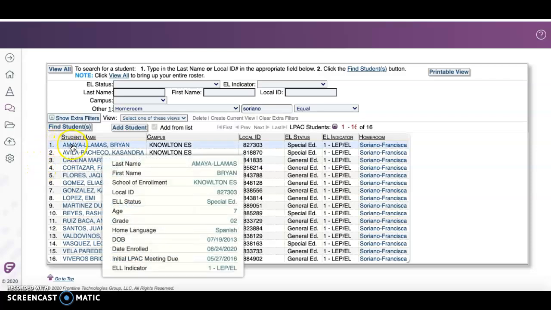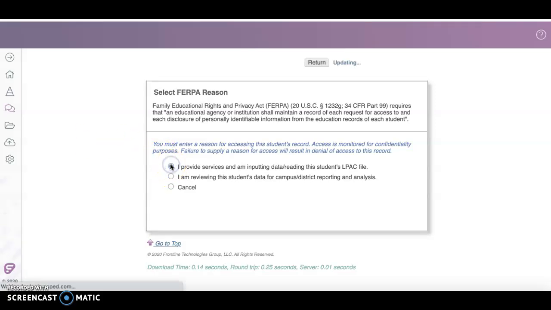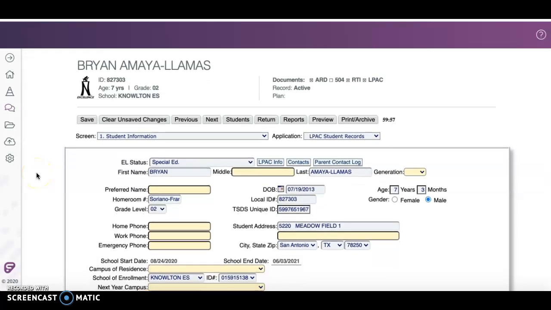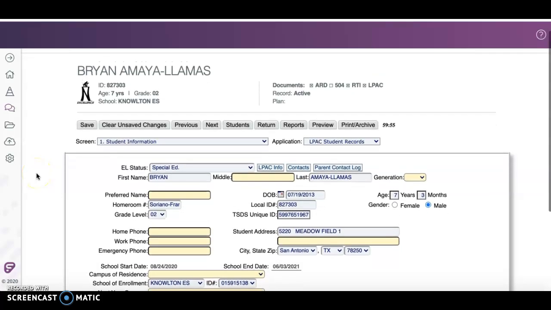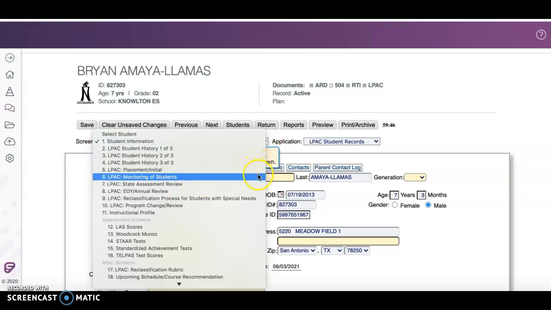I'm going to click on the first student to enter data. I'm going to select a verbal reason. And here is the first student that I have on my list. Once you are here, you're going to go to the screen drop-down menu and click on LPAC Monitoring of Students.